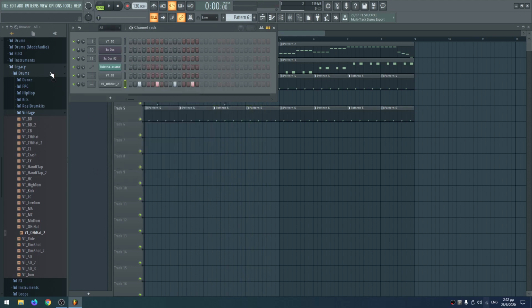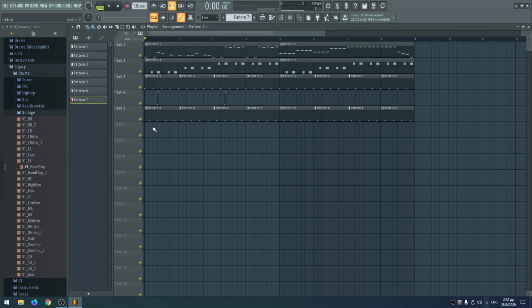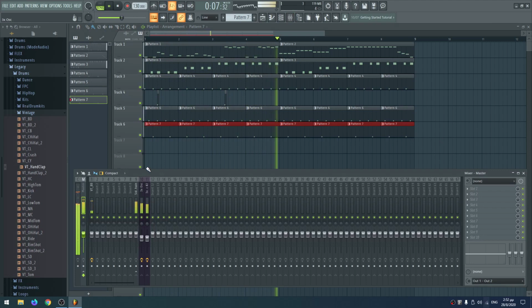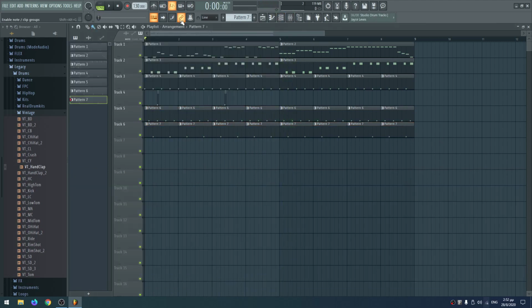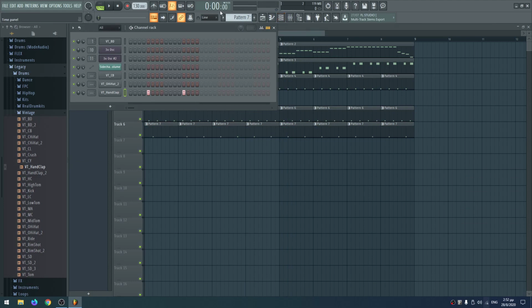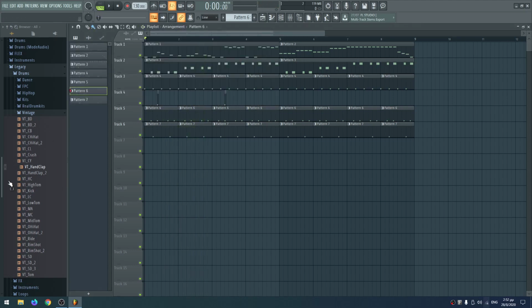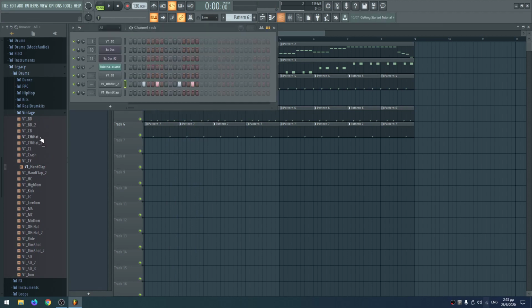After that, we should be adding something like claps. So search for some claps and add them like this. We can also make the hats go along with the bass line. I think it will sound better. Not sure. Let's try it. Yeah, it's much better this way. And add some small hats.